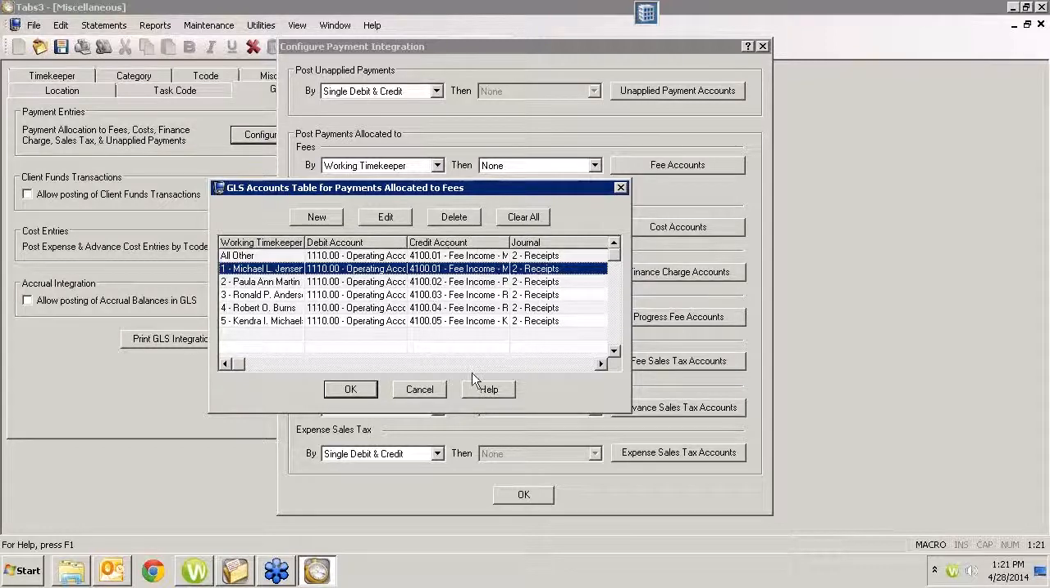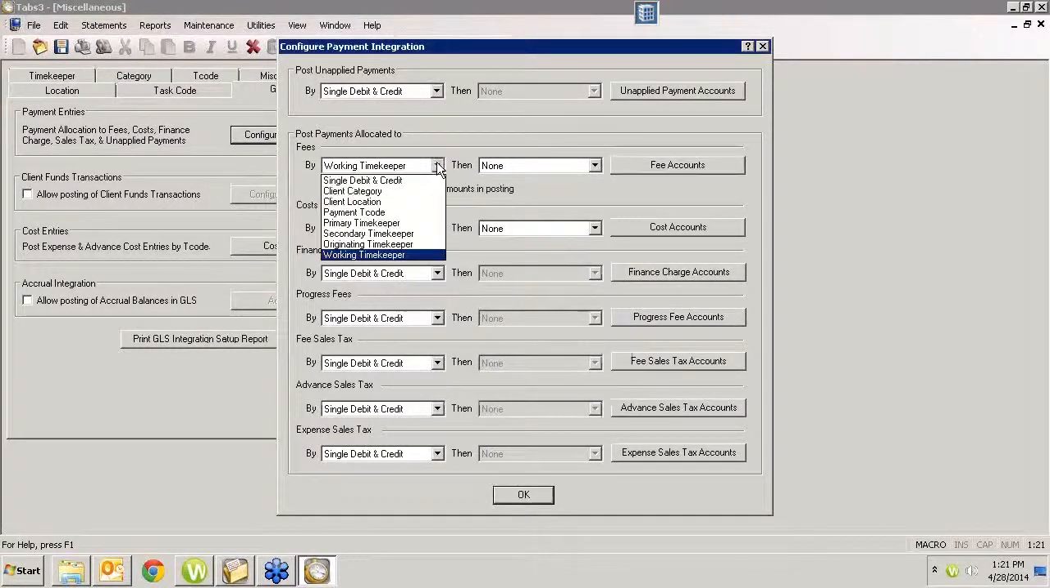But if you want to break it down on this level, when you decide how you want to break it down, maybe by primary timekeeper, maybe by working timekeeper, maybe by client location, maybe you have 3 offices and you've got your cases all broken down by which office is handling them, and then you want the payments to be reflected on the income statement by which office brought that payment in. Maybe it's by category of law. Maybe you want to show real estate, how much money we brought in for real estate work, how much money we brought in for criminal work, how much money we brought in for insurance defense. These are all different ways that you can break it down.